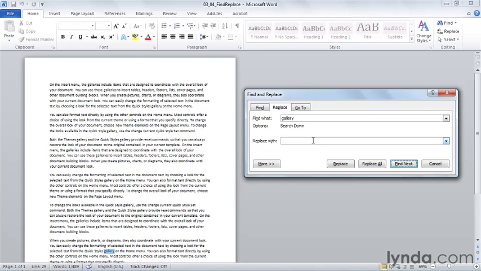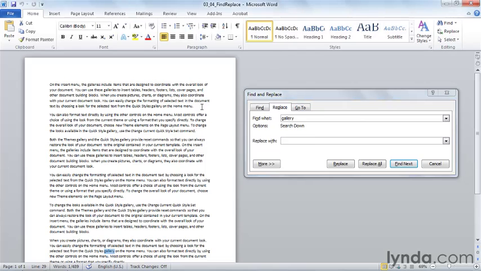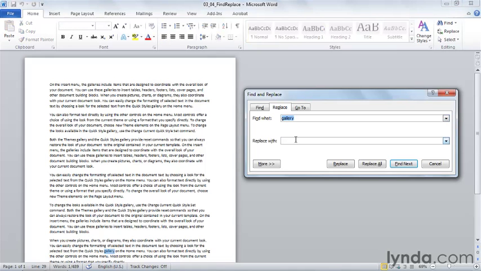The point of replace, though, is to change one thing to another. And in this document, when it was typed, the person who entered it entered text about the home menu and the insert menu. And these are absolutely not menus anymore. On the ribbon, they're called tabs. So we're going to say find each occasion of the word menu and replace it with the word tab.